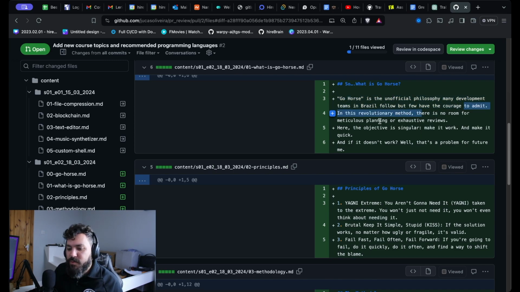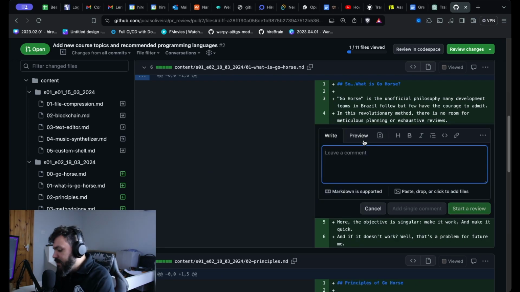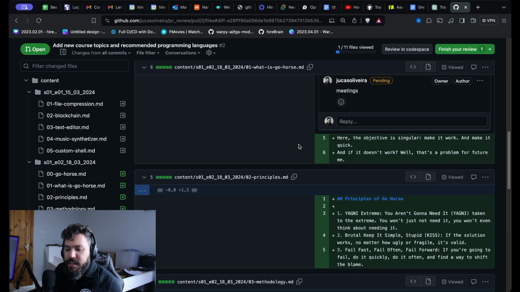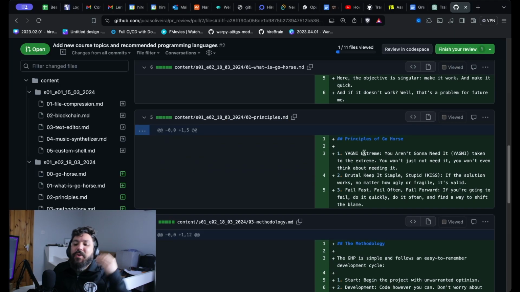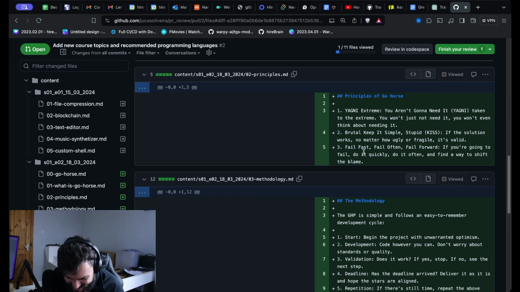There is no room for meticulous planning or exhaustive reviews. Well, I'm gonna add meetings here as well. Yeah, I'm gonna add meetings as well. And here the objective is singular: make it work and make it quick. And if it doesn't work, well, this is a problem for future you, because I'm gonna put the code in production and you have to fix it. I don't mind. So what are the principles of GoHor?